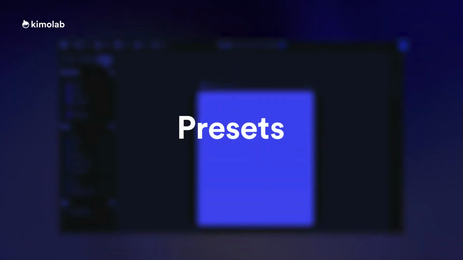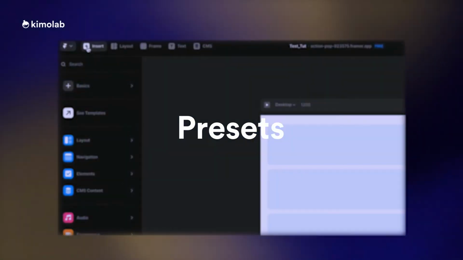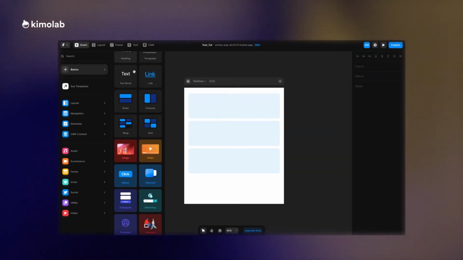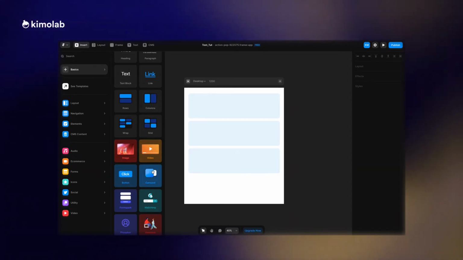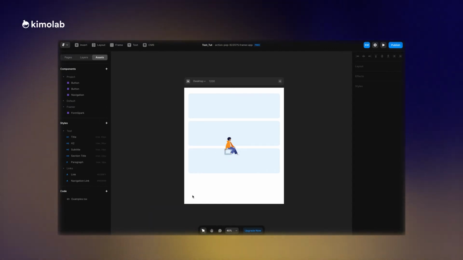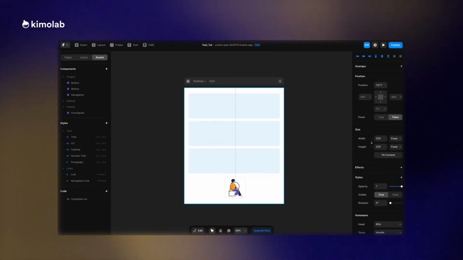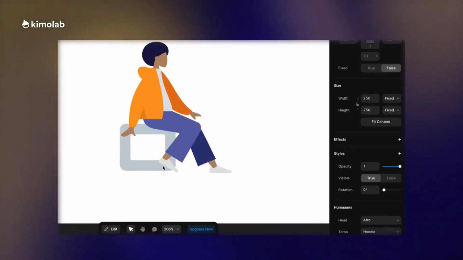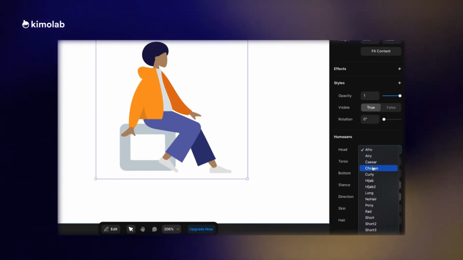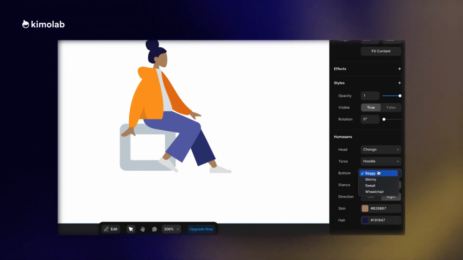The other cool thing is that you don't have to start your project from scratch. There are a lot of elements in the preset list that you can use in your design and ease the design process and make it faster. As you can see here, I just added this illustration from the preset list. And as you can see, we can modify this illustration from the properties panel.